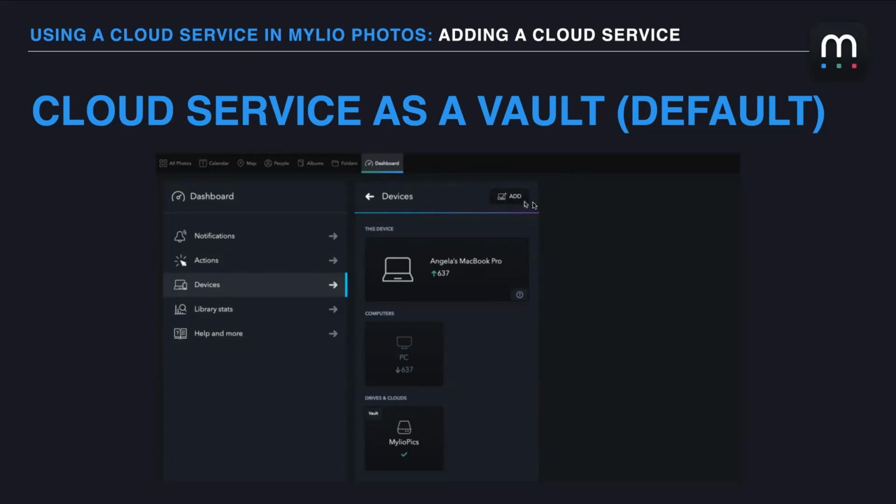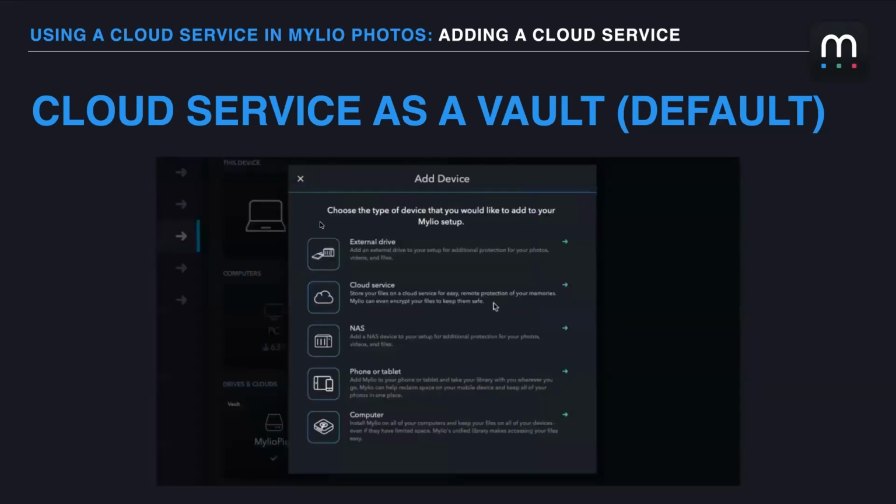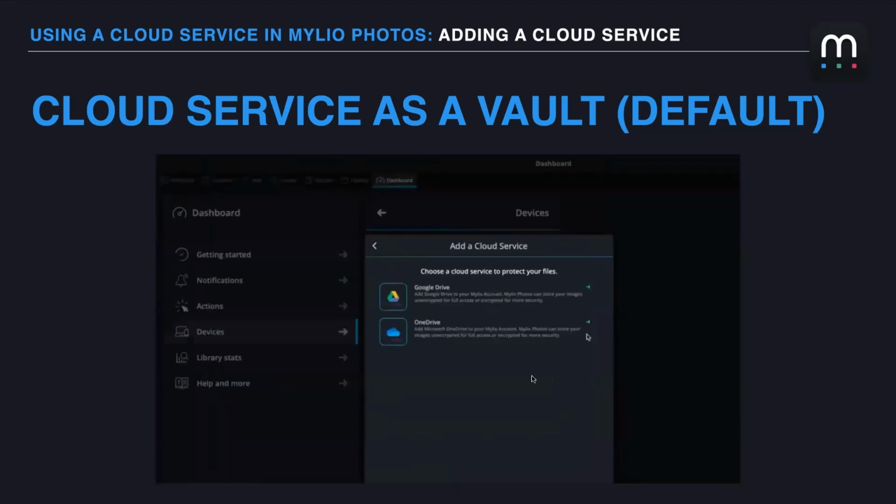Okay, so after you click add here, you'll see this screen, and you would choose this, which is cloud service. It even looks like a nice little cloud icon. And then you would choose from the available services. So right now, these are the only two services available.